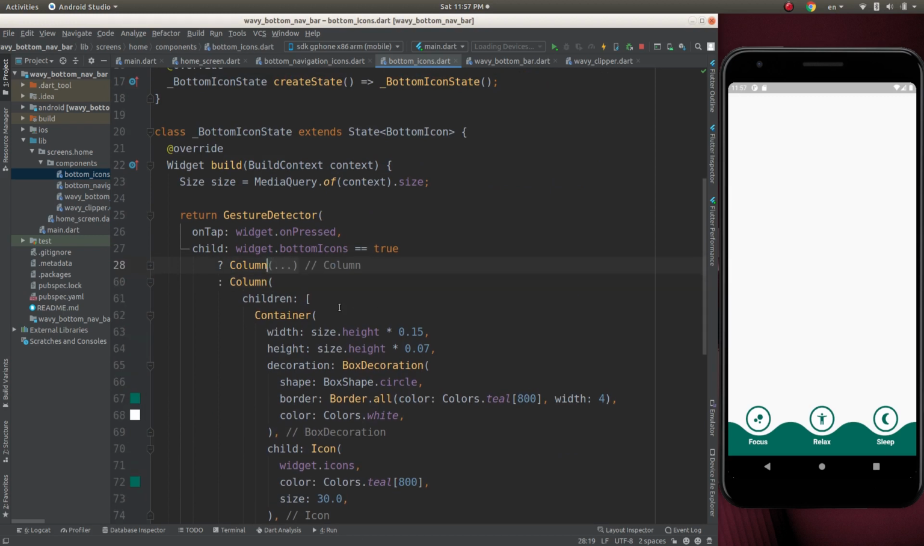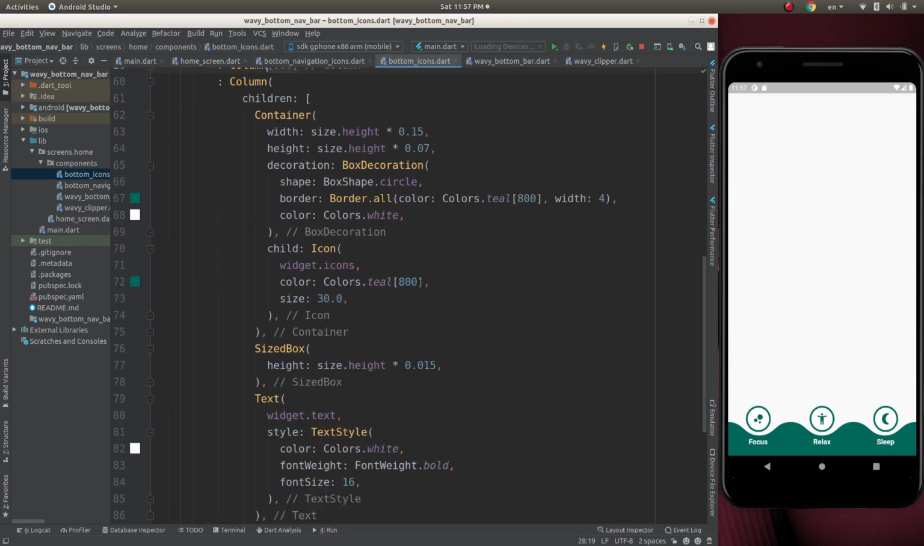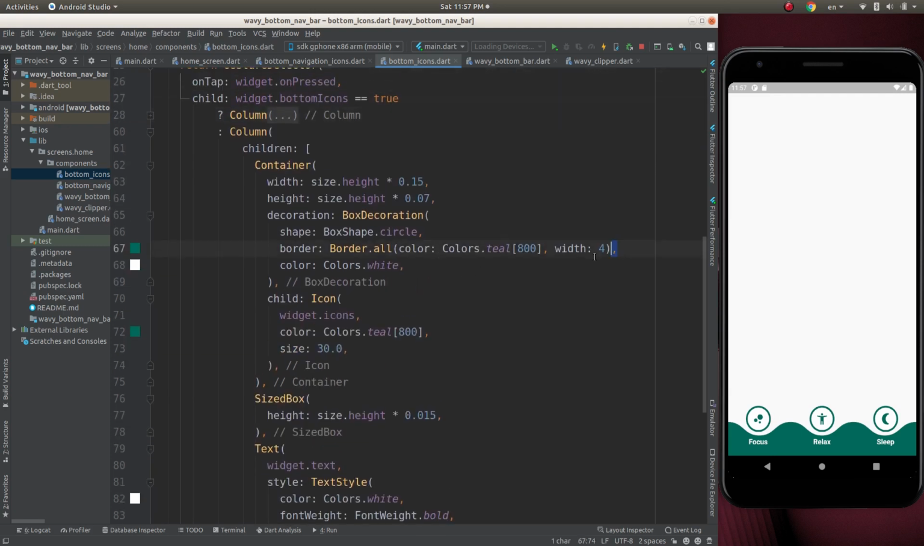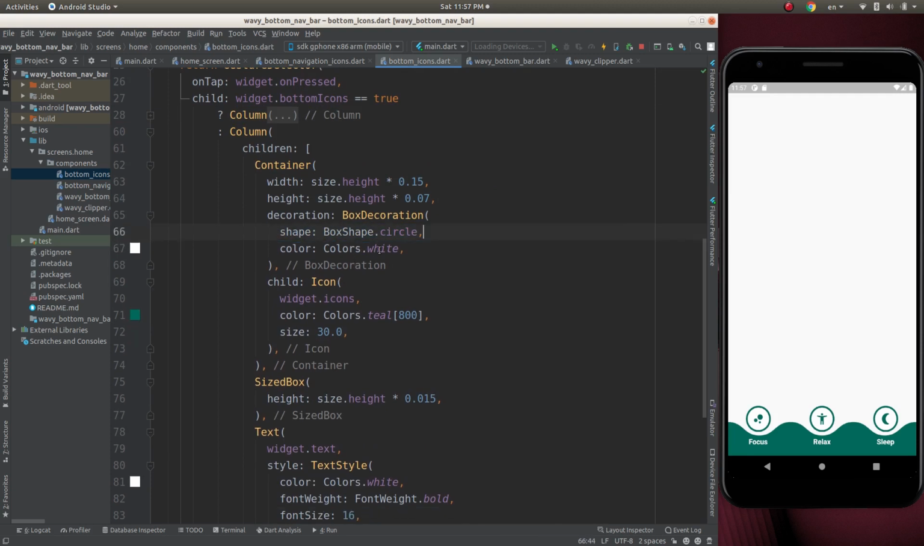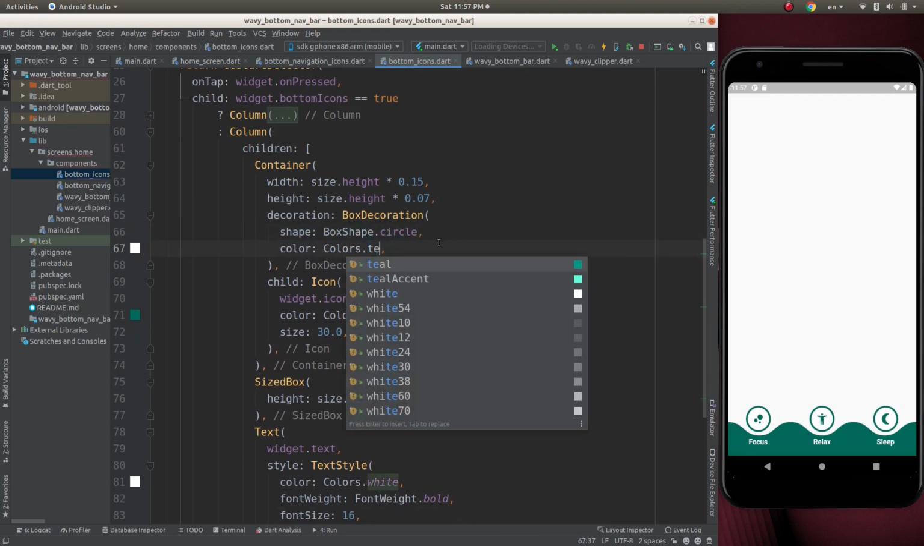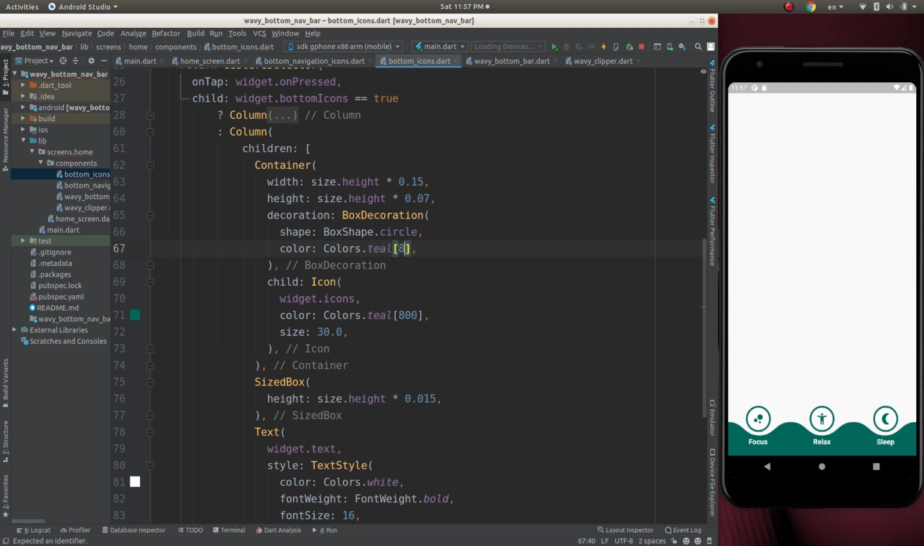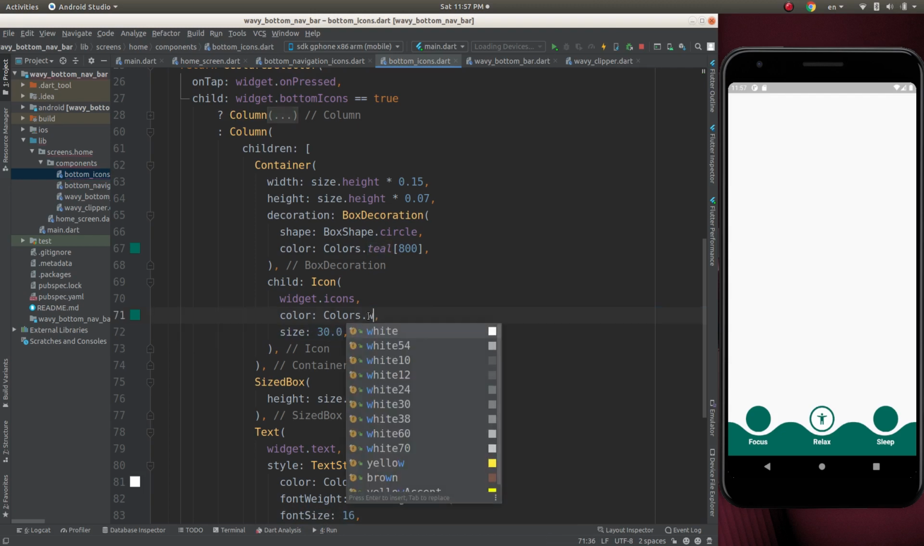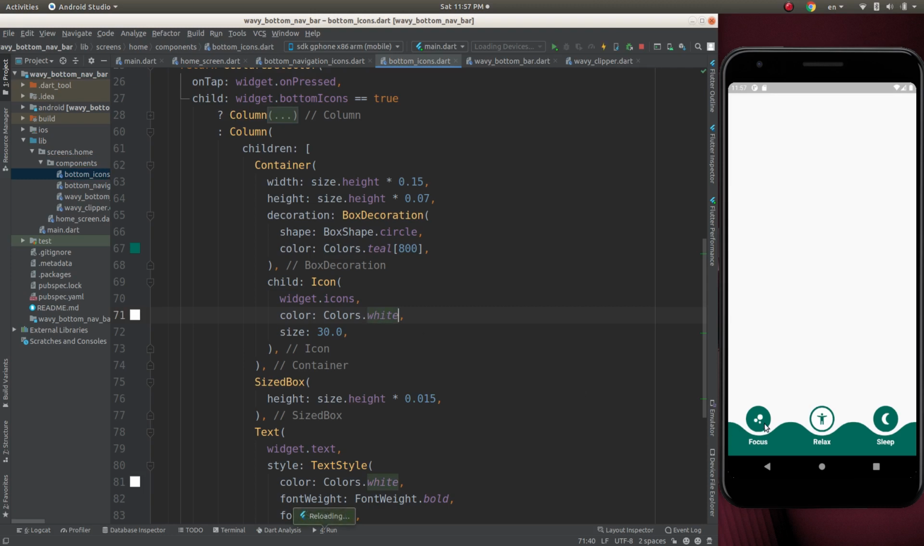Let's collapse this and let's take this column. So let's design this column, and for this we don't need a border here. Change the color to teal 800. Okay, change the color of the icon to white. Okay, now while we are clicking, the icons are changed.